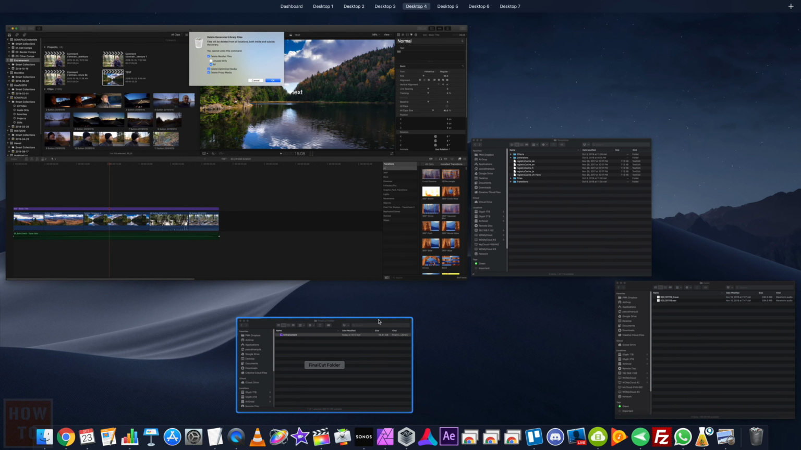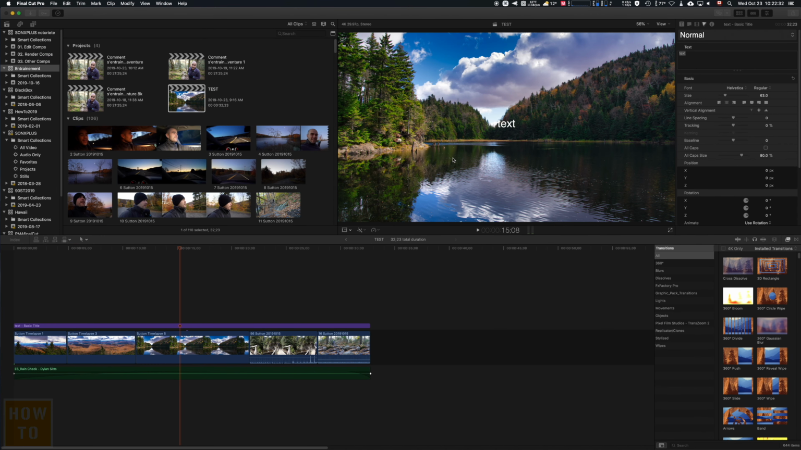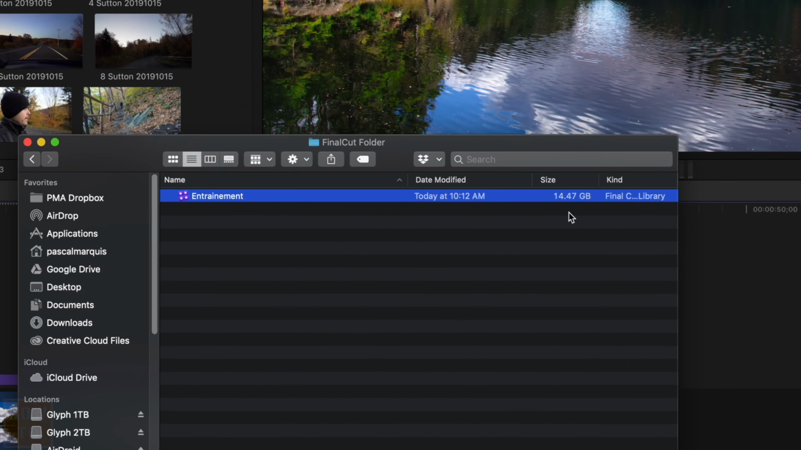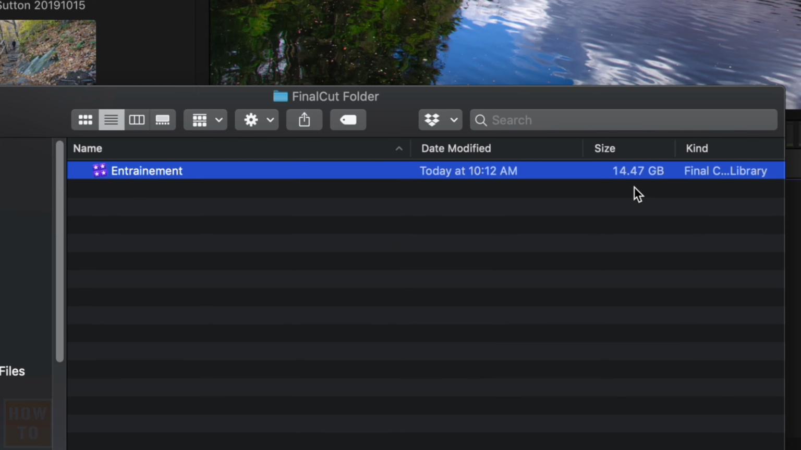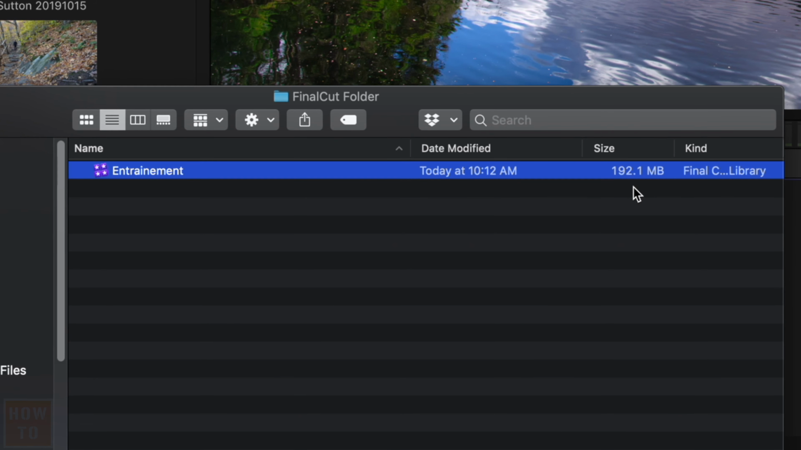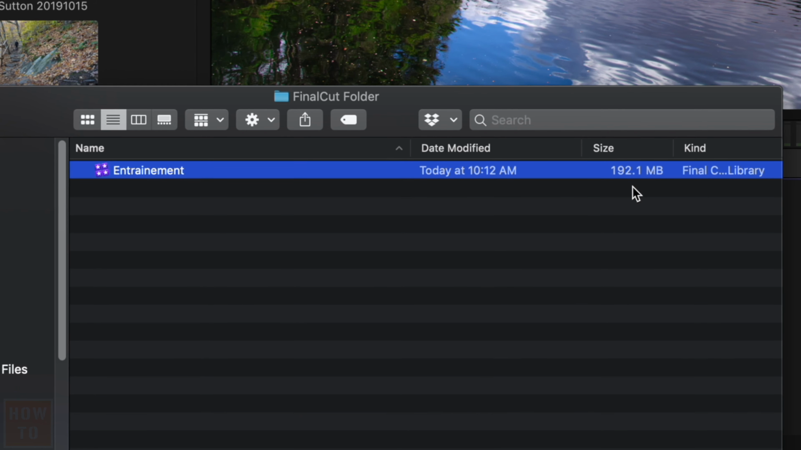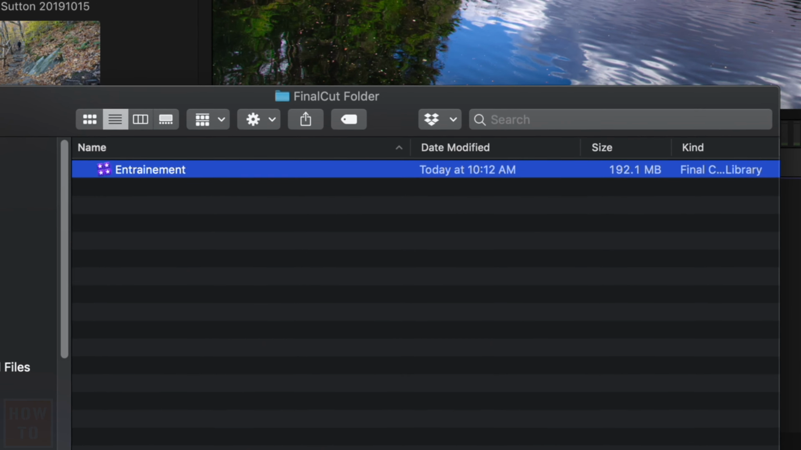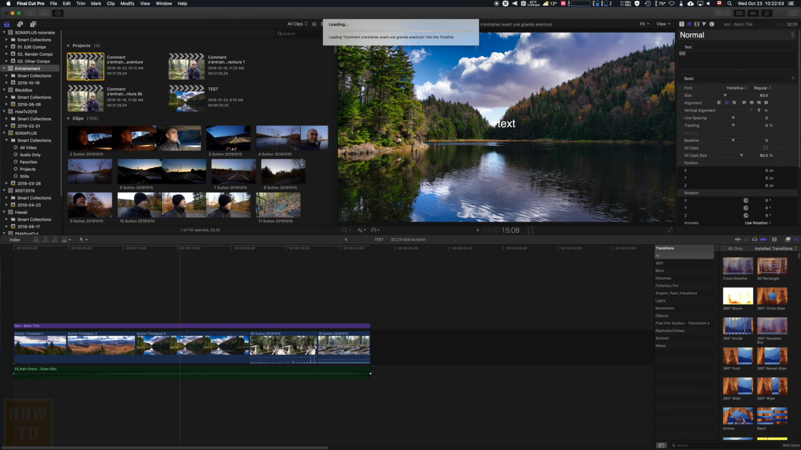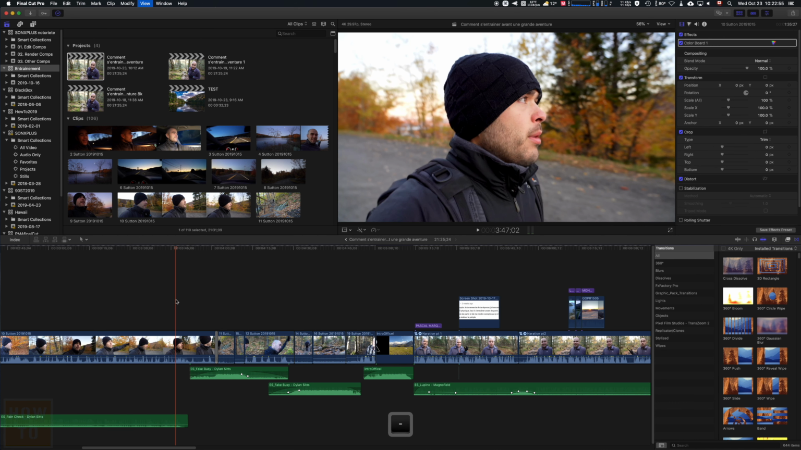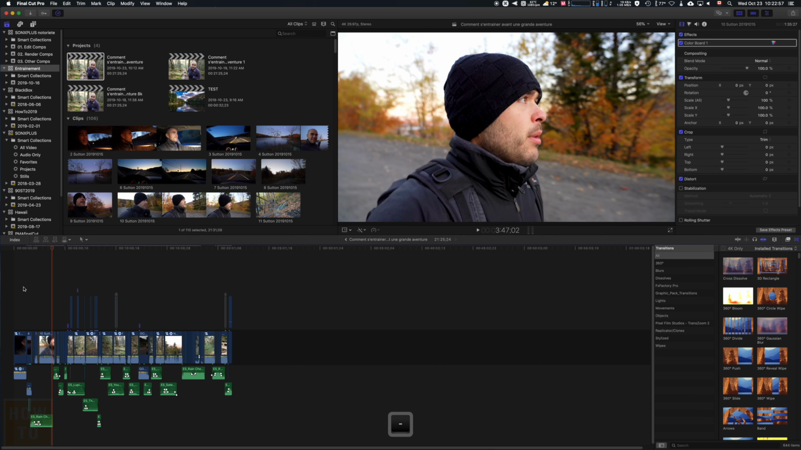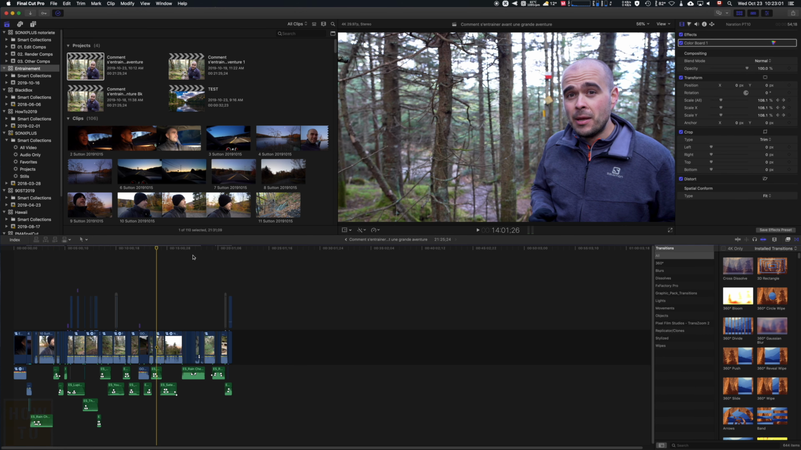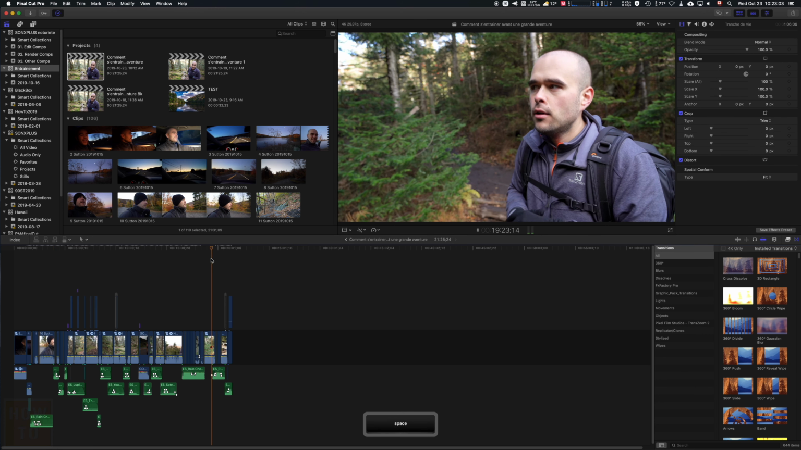You see, actually, it is 15.81. Let's wait a few seconds. Voila. We just removed everything. And everything is still working. So if I come back here, everything was rendered earlier. Now, nothing is rendered.